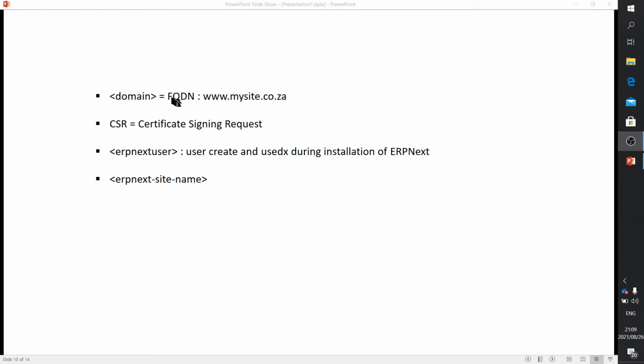Wherever it says domain, it's a fully qualified domain name. In other words, something like www.mysite.co.za or .nl, which is Holland, and so you can carry on. Each country has got their own postfix there. So that's the fully qualified domain whenever you see the domain. And that is, in fact, the URL that you want to use to access your site. All right. The CSR certificate or CSR file is the certificate signing request. That's what CSR stands for.